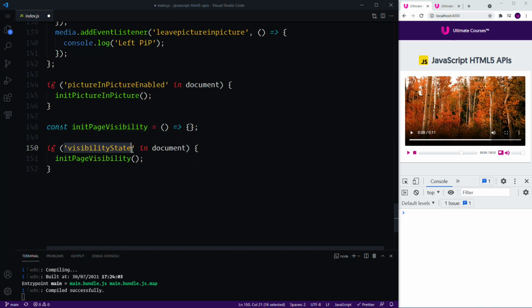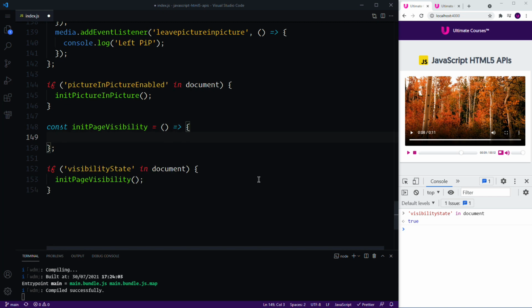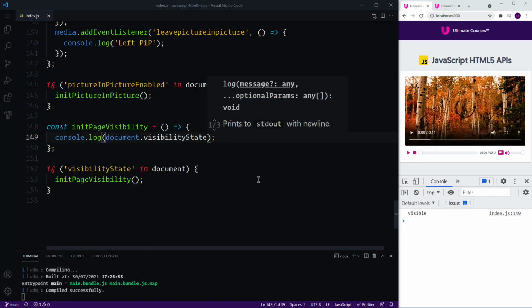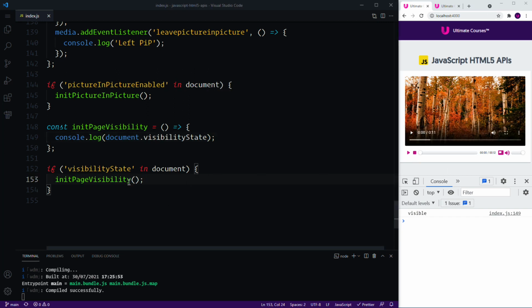So if we take this visibility state in document, we can then paste it into our Chrome DevTools, and you can see that we have a value of true. So this simply means that the visibility API is in fact supported in our browser, so we can then confidently start using this API. Now what we could do is console log this visibility state and just see what it gives us. So you can see here that we've now feature detected whether we can support the visibility states, and we also have this visible as well.